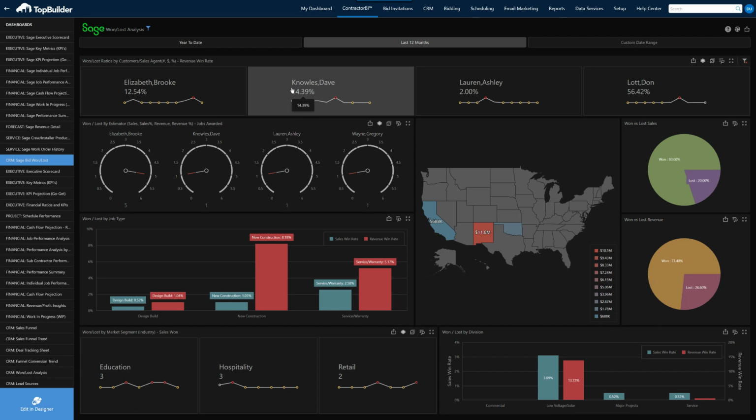Okay, in Top Builder we call that the assigned to. But let's say I really don't care because I don't have salespeople, I only have estimators. So I'm going to go in here and say, all right, well, instead of the assigned to person, I really want to just look at this by estimator. And you can see I'm clicking on estimator and everything just changed.